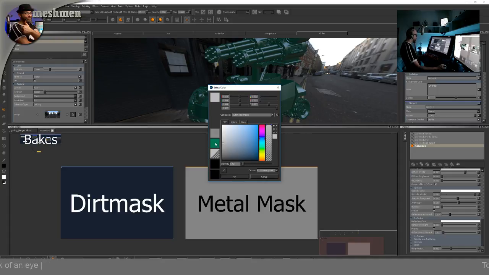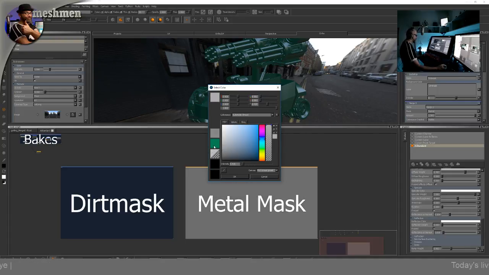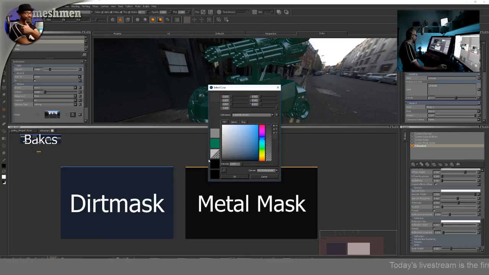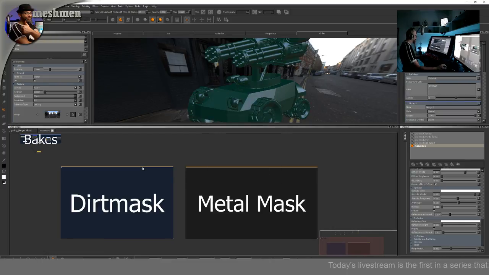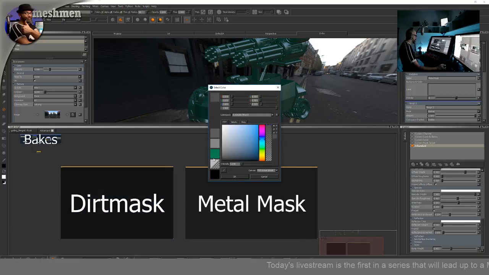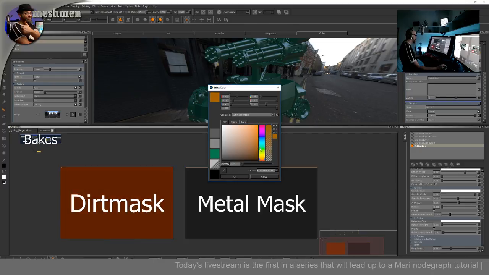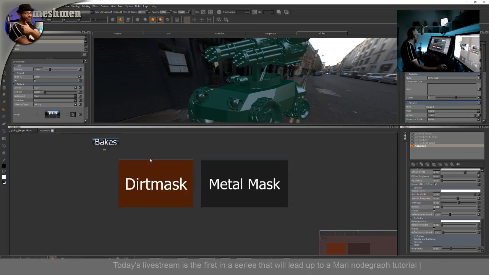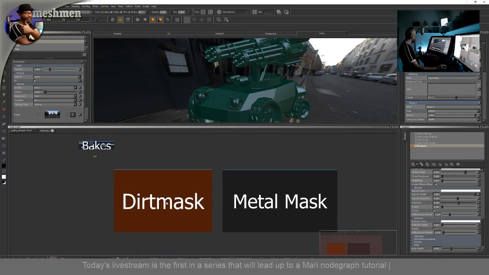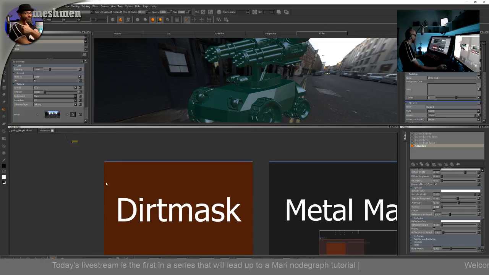So masks, I usually have some kind of coloring scheme. So either I go kind of dark for masks, or if it's a dirt mask, I usually make it like really ugly, dirty color, or something like brown. So then I can see, oh, that's my dirt mask, because it looks like it's dirt.